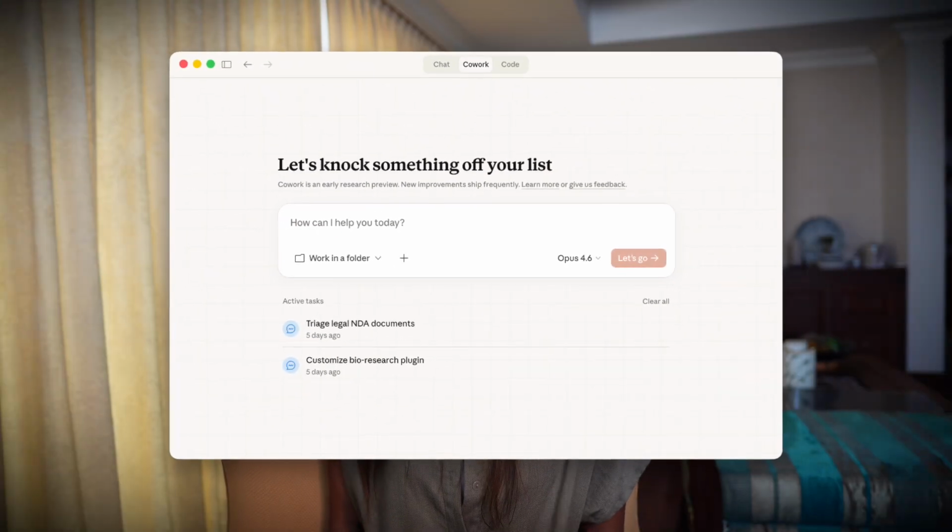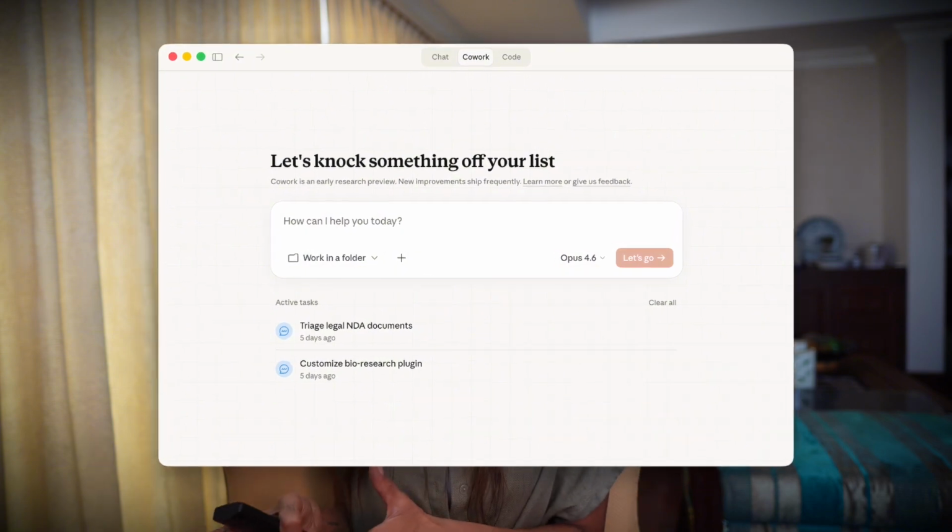Claude Cowork, however, is a completely different category. In Chat, Claude tells you what to do. In Cowork, Claude actually goes and does it. All you have to do is point it at a folder and say, organize these files. And Claude Cowork will quite literally go through your entire desktop and organize the files for you.